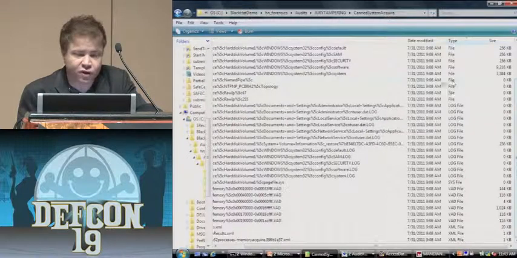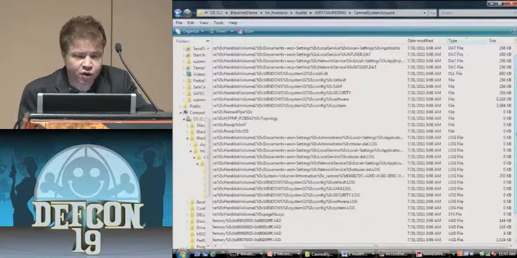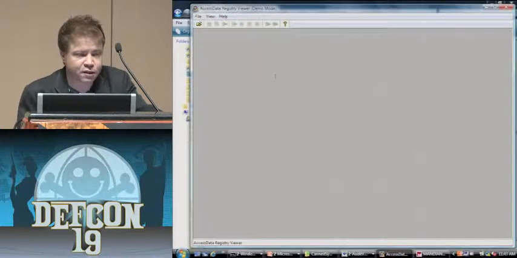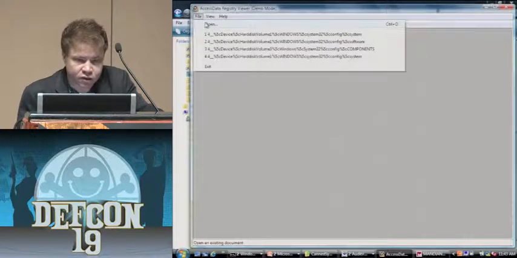There are some files where we couldn't find any data. We could find a file object and its name, but it didn't have any data that we could carve out of memory, so those will be 0 in size. But what I want to show you is loading this into a registry viewer, because this is a system process. So we're going to load it up into a registry viewer.